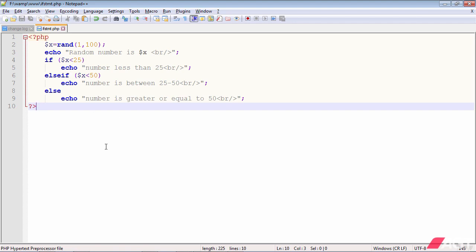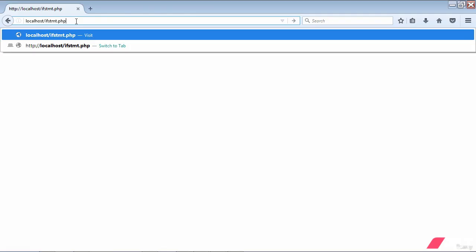So let us see how it behaves. Of course, the number we generated will be a random number, so every time you may find different output being generated. So let us run it a couple of times and see the result. So the server is running, and I have opened the browser in which I am giving the address localhost if statement.php, the script that we have written. I have saved it as if statement.php in the document root of the web server. So I just press enter.